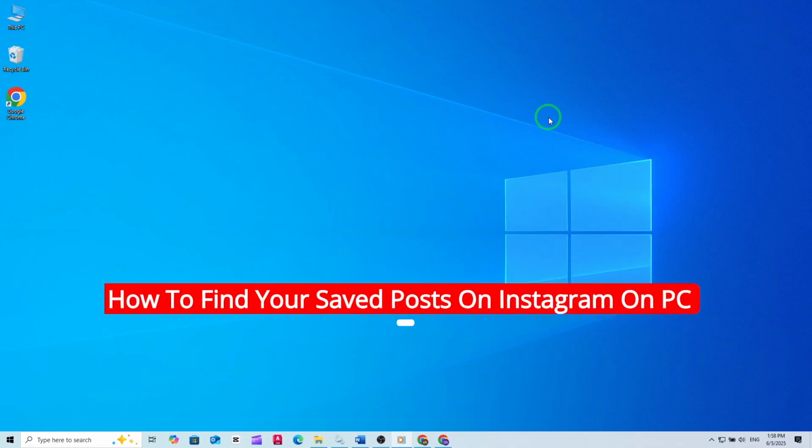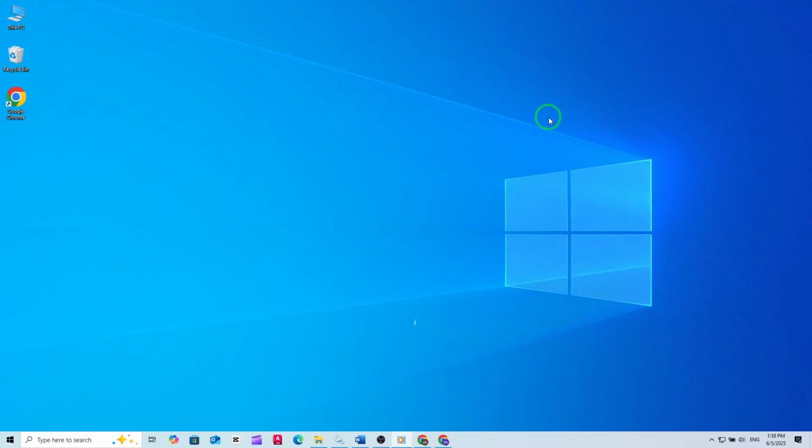you're in the right place. Today I'll show you exactly how to find your saved posts on Instagram using your PC, following the latest update. Whether you're saving recipes, travel inspiration, or just your favorite memes, this quick guide will help you access them all in just a few clicks.